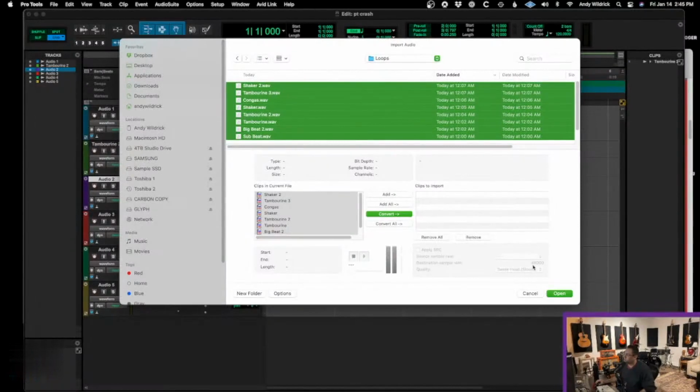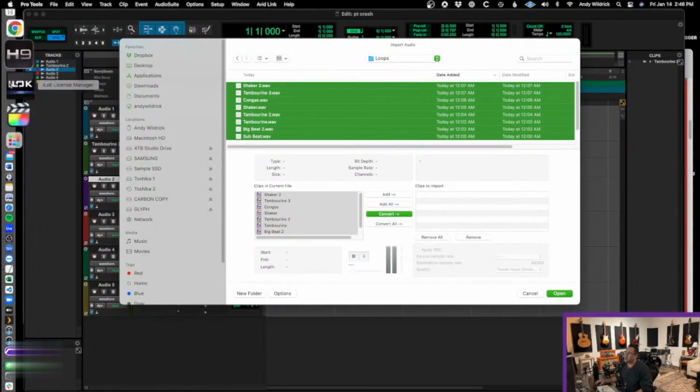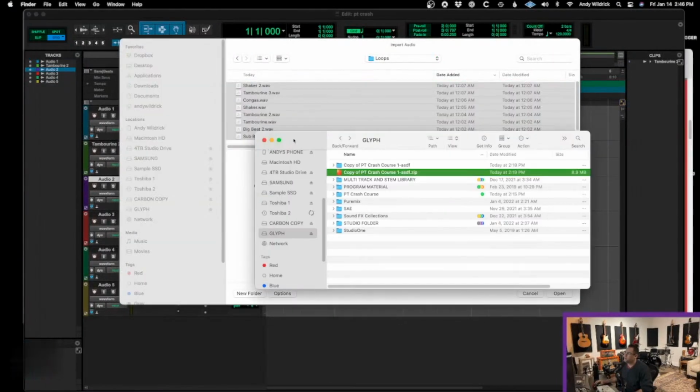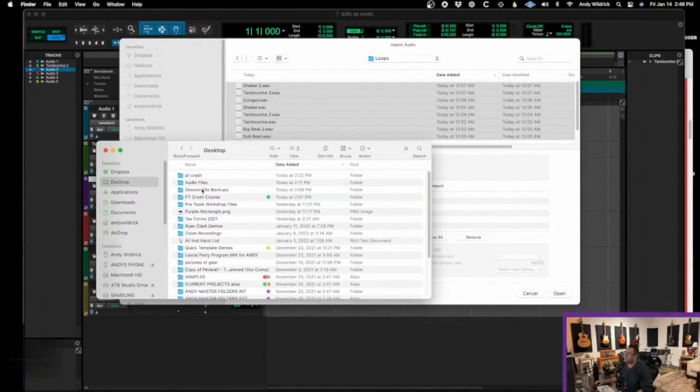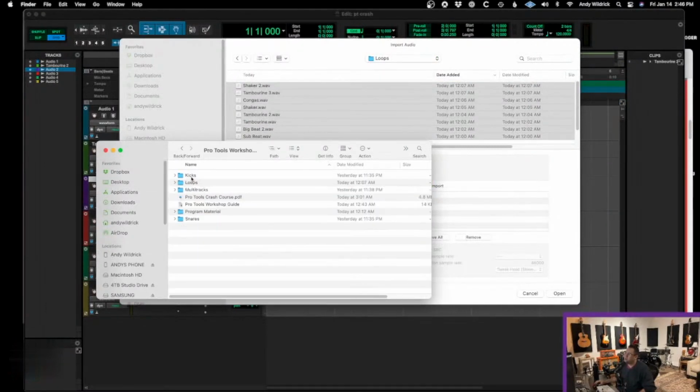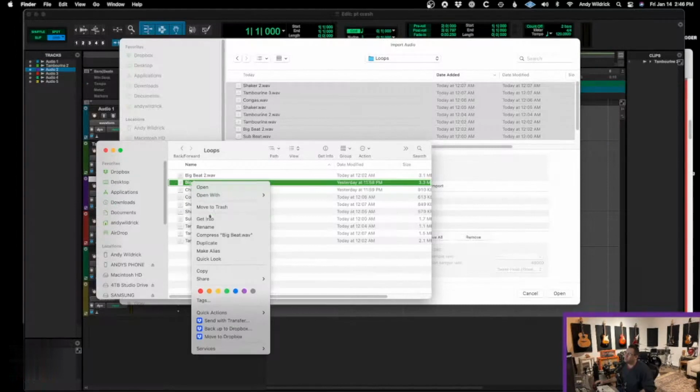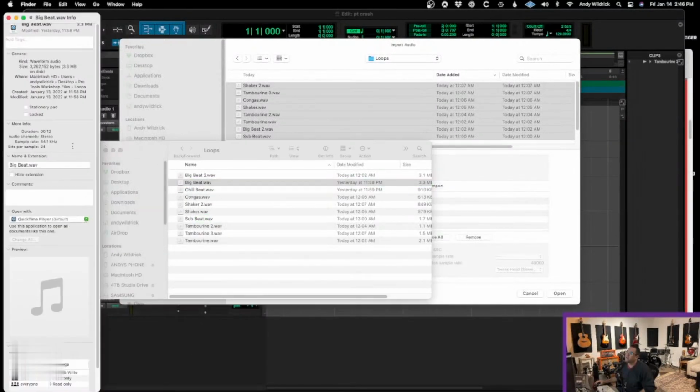So the source, or the destination, meaning the session I'm at right now, is 48K. These samples are probably 44.1, which we might as well go look at, because I want you to understand what all these options do. So if I go over here to these workshop files, I want to identify what the sample rate and bit depth of them is. So I'll go to my loops. I'll right-click on one, go down to Get Info, and it's going to tell me that it's 44.1 24-bit.